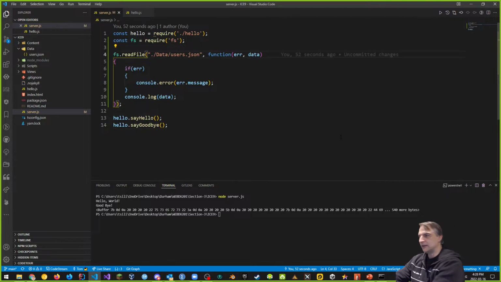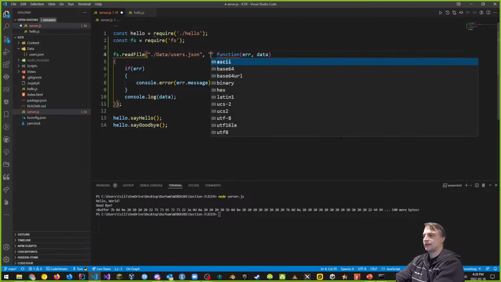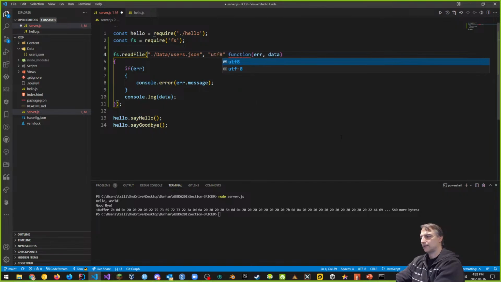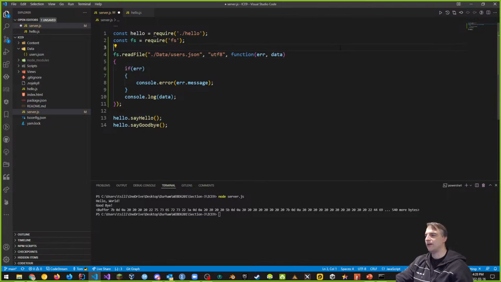And there's another option here in the read file where you can decide the format. I want it to be UTF-8, right? So that's another format. And now, again, my data is a buffer, but now it became a string suddenly. Take a look at that. My data became a string because I used UTF-8. Otherwise, it was just a buffer of data.